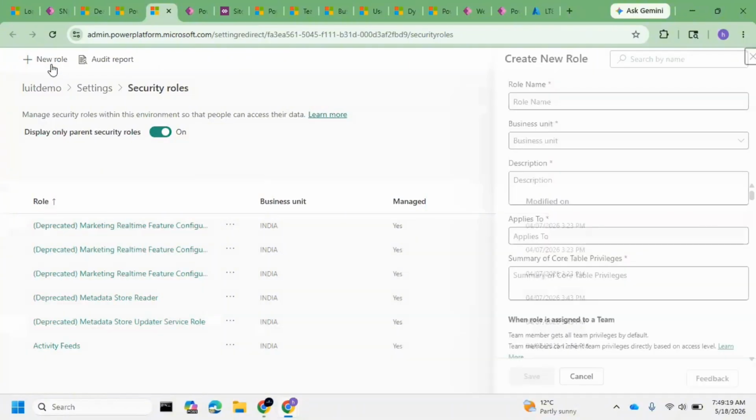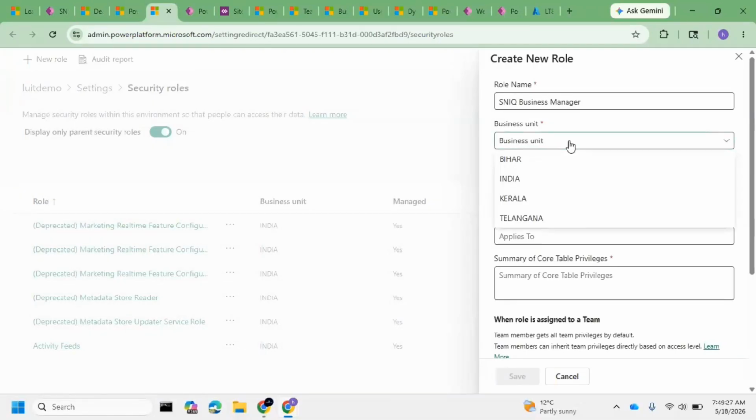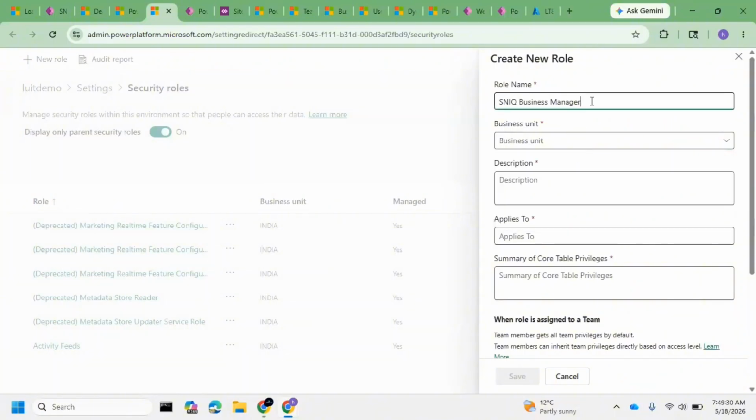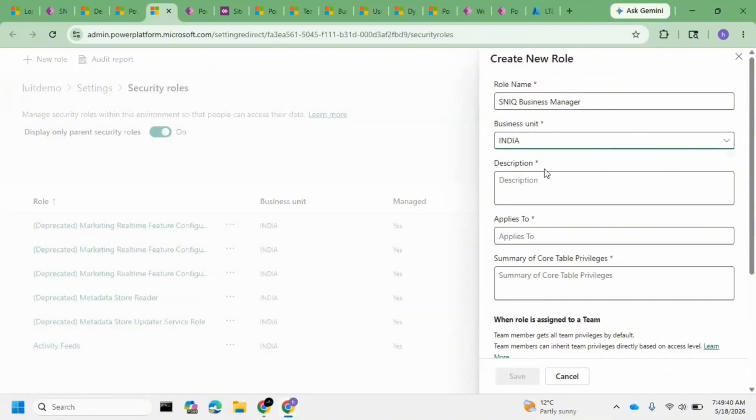Here, if you click on new role, you can give your own name. So, SNAQ Business Manager. I just want to create the India level only, because I have business across India. Manager beverages, who has access to everything.